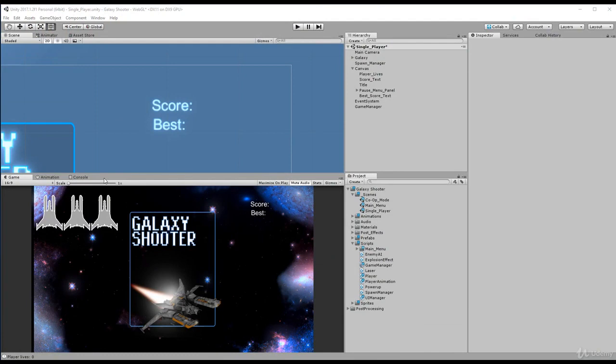In this challenge, what you need to do now is create the saving and loading for our high score. To do that in Unity, there are many ways to save data. It's a huge topic. There are database methods, there are binary methods.